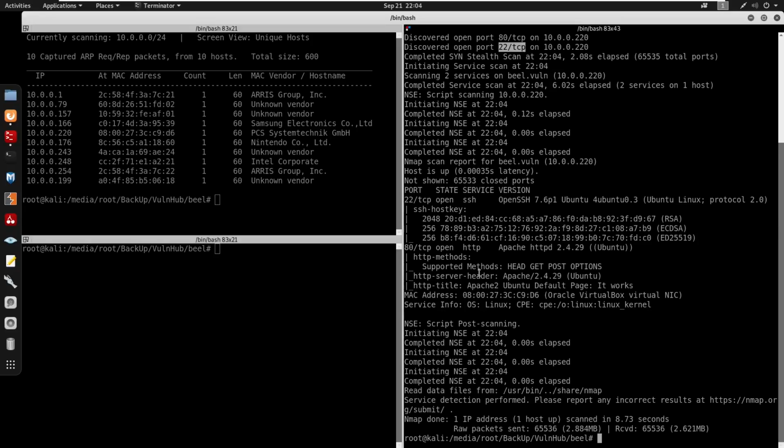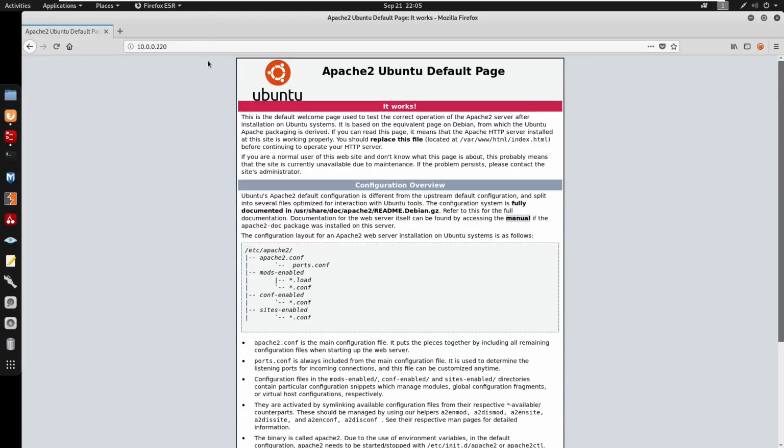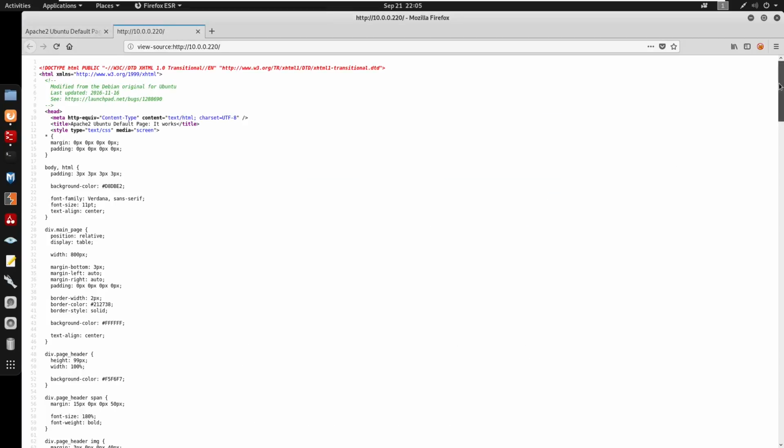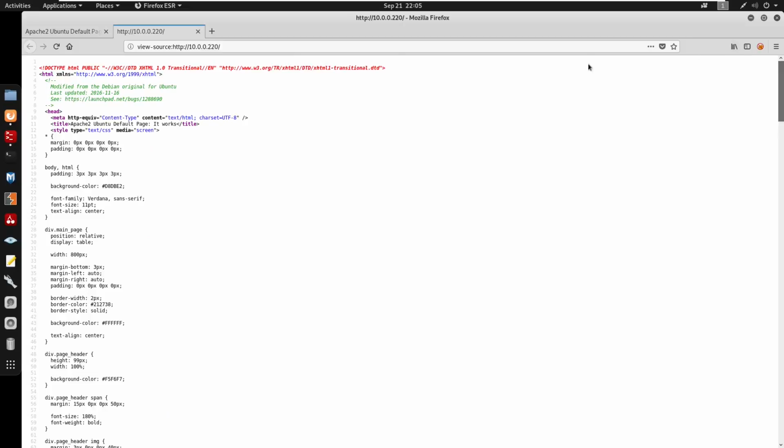Looking back, I'm going to start by checking out the ports. It does seem like we do have port 22 open for SSH, and port 80 open for HTTP. It does seem like it's running Apache, and it didn't seem like we have anything else. Visiting the IP address, we get that default page. I'm going to do Control-U to view the source code, and it doesn't seem like we have anything, right?